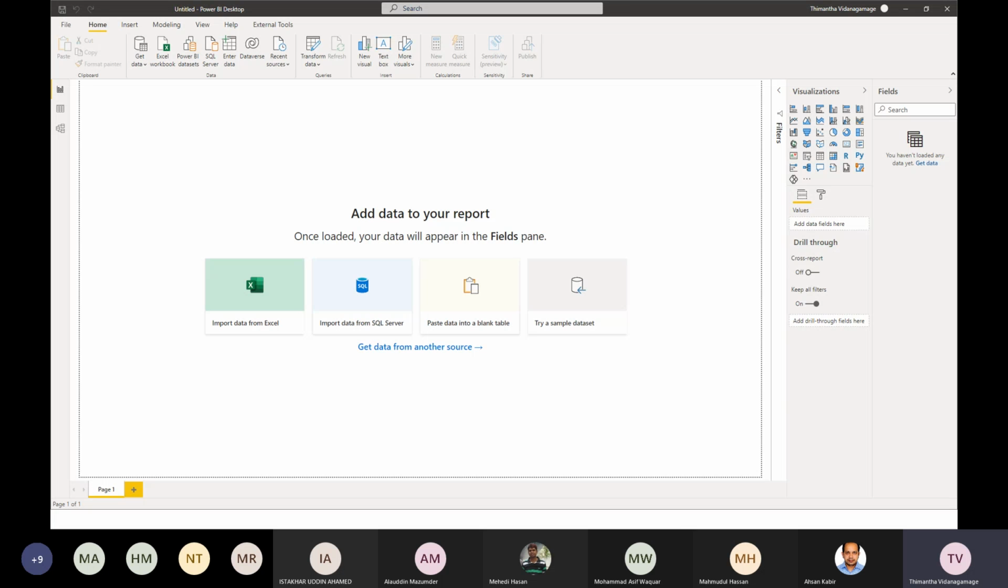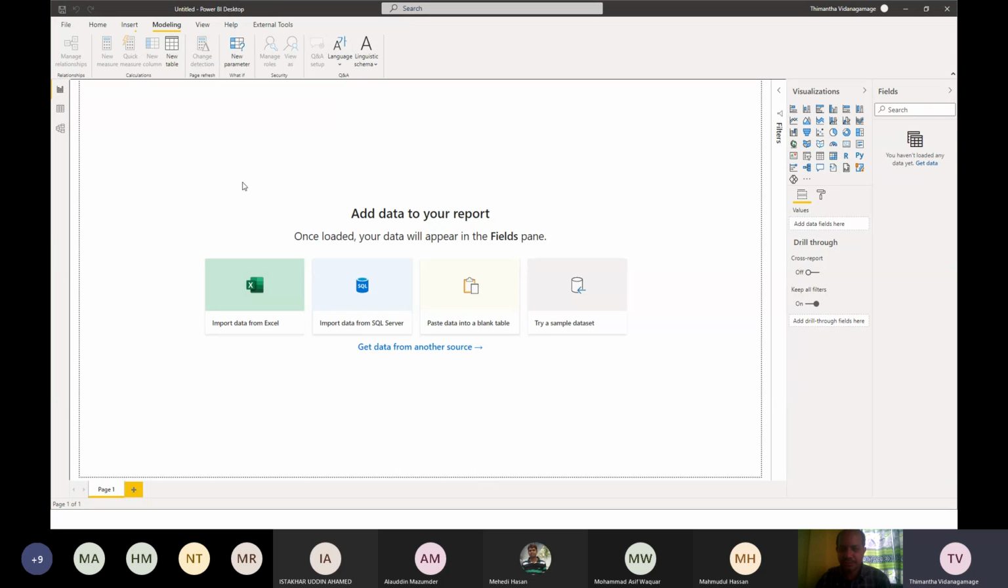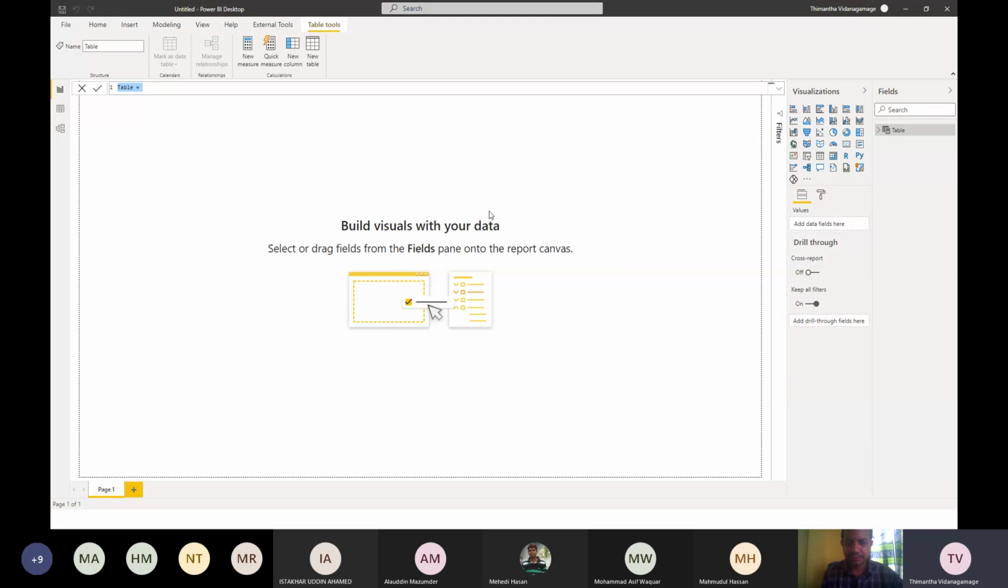So I was creating the calendar dimension. For that, I was using the modeling tab, and in the modeling tab, there is the new table option. I will click on the new table option and replace the table name with an appropriate name. I would call it Calendar. Afterwards, I will be writing my DAX function.